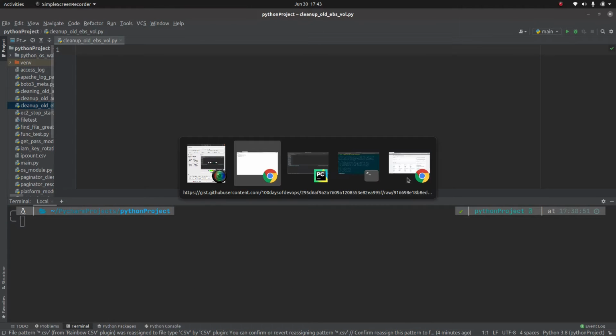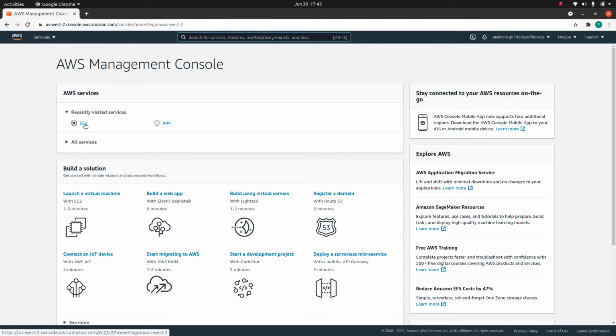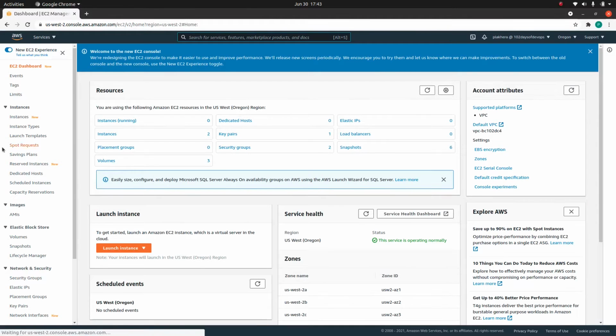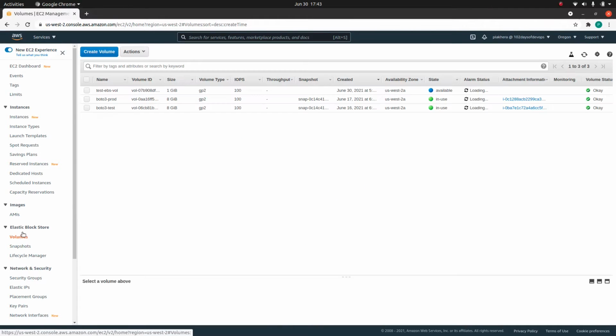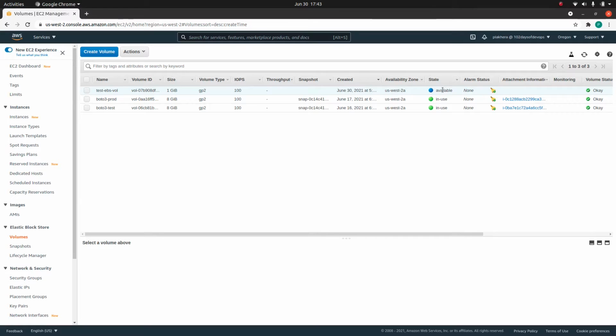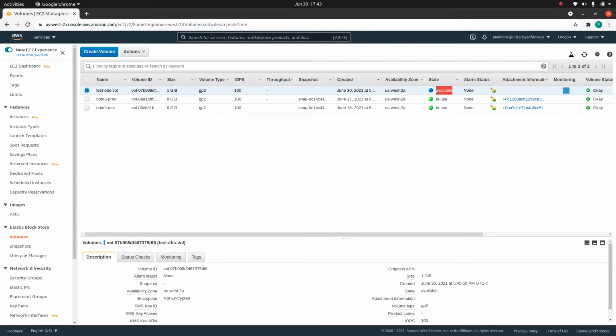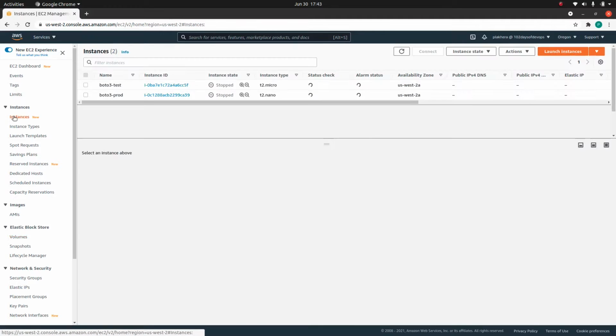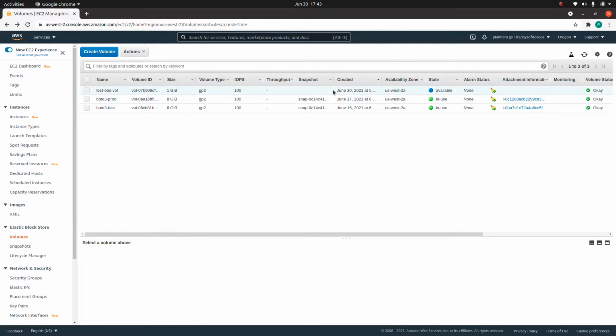If I go to my AWS console, go to EC2, and go to this volume, you see that this volume is in available state. That means this volume is not attached to any of my instances, and that will incur some cost to me. The main idea behind the script which we are going to write now is to clean up these kinds of volumes. The reason this volume may be lingering around is that maybe I created it for testing purposes and forgot to clean it up.